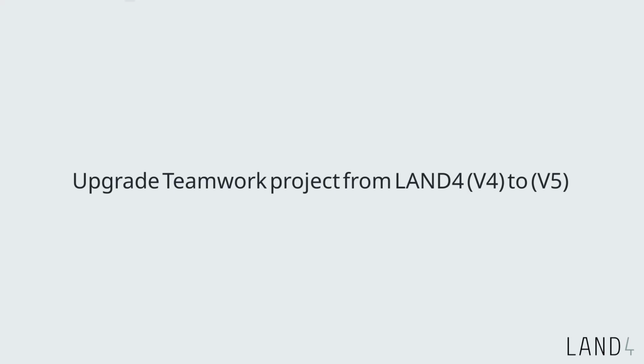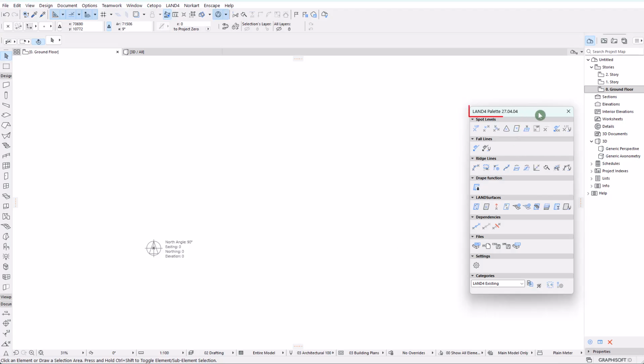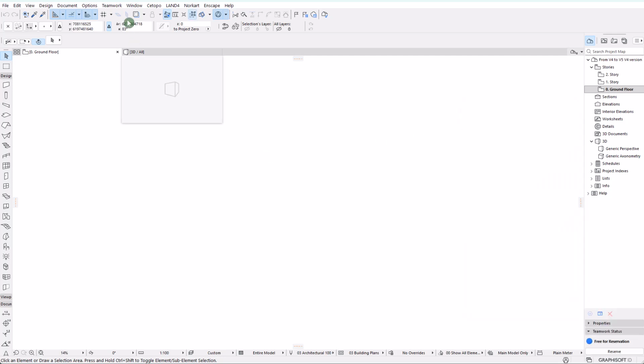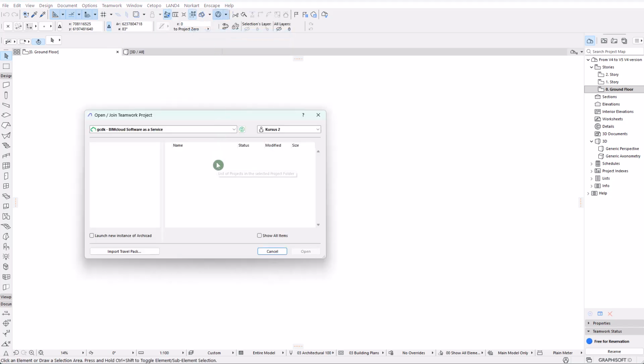Hello everyone, this is a short guide on how to upgrade your Teamwork project from LAND4 V4 to V5. First step, open the Teamwork project in the old LAND4 V4 version. So once again, I make sure I'm still running the LAND4 V4 version before opening the project. Now let's start from scratch and open a project from Teamwork.